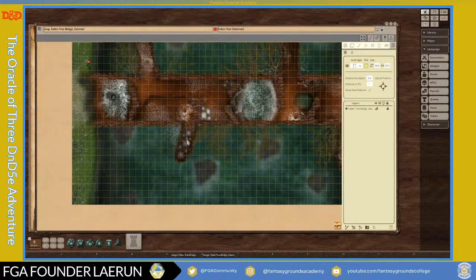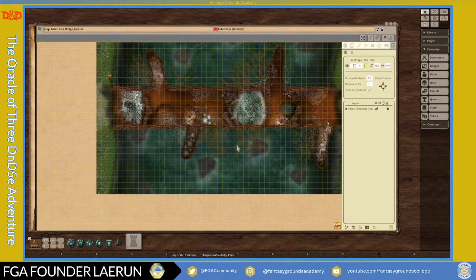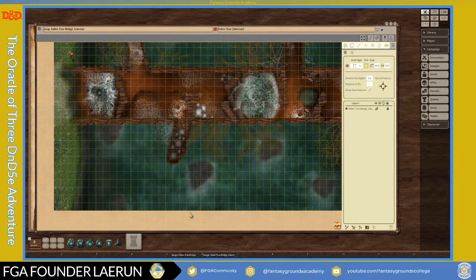But this is basically just kind of a high fantasy map. It doesn't have to be 100% accurate. It just kind of gives you an idea of what types of things to expect when you're getting into this adventure.